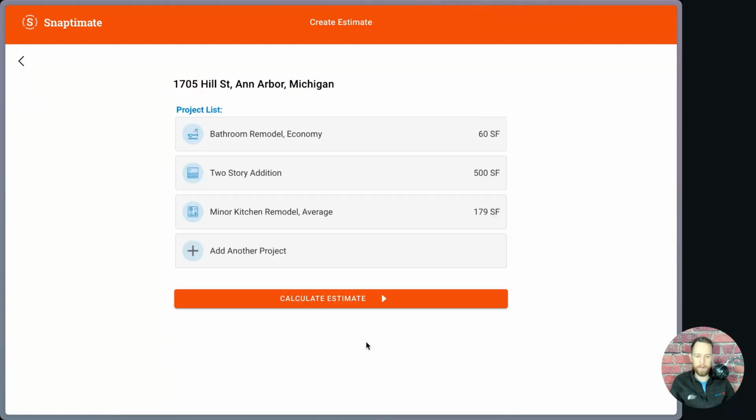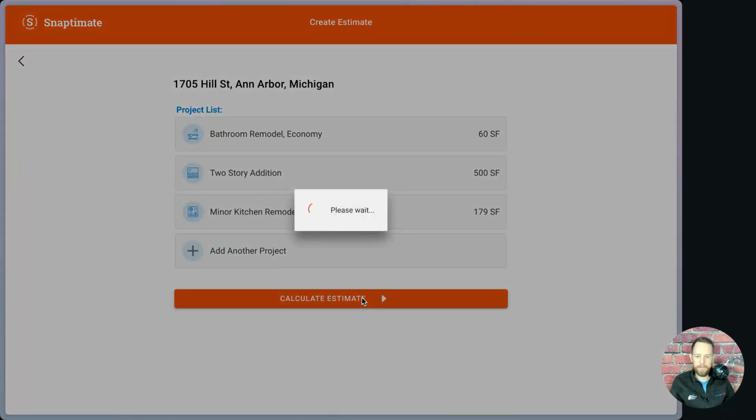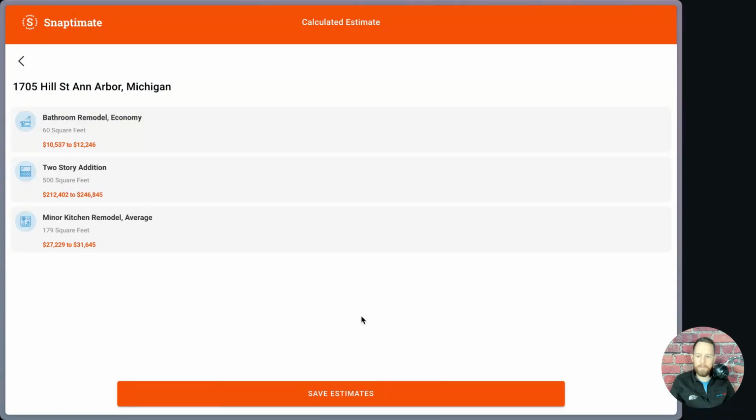And again, I'll add that project to the list. Whenever you're done adding projects to the list, here I've added 3, but you can do anywhere between 1, 5, 10, or more. I'm going to just click on this Calculate Estimate button. When I click on that, Snaptimate is pulling the live and most up-to-date pricing that we have based on the location of the property automatically. We update our full database of costs every quarter, so you're always getting the most up-to-date data possible when you're creating estimates. And here, I've gone ahead and created 3 estimates with the most up-to-date data possible.